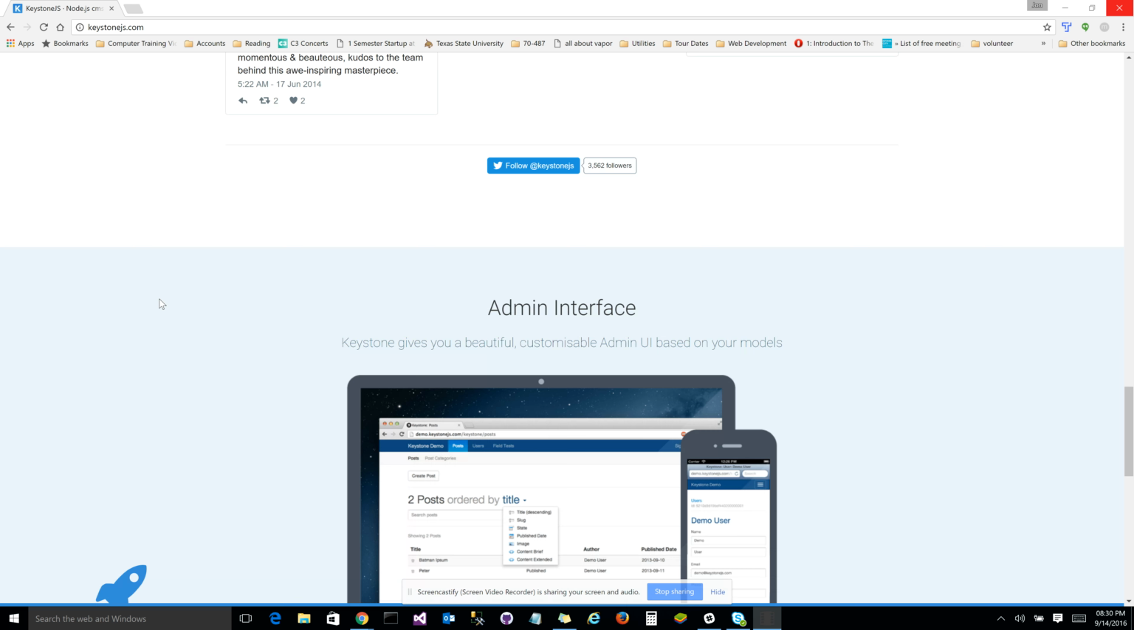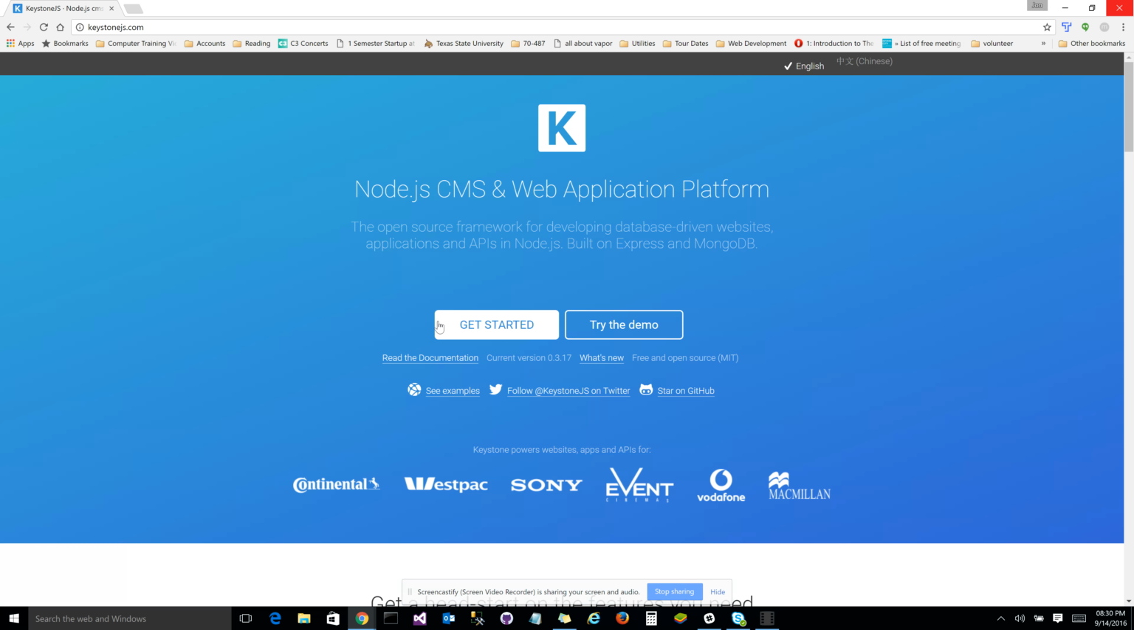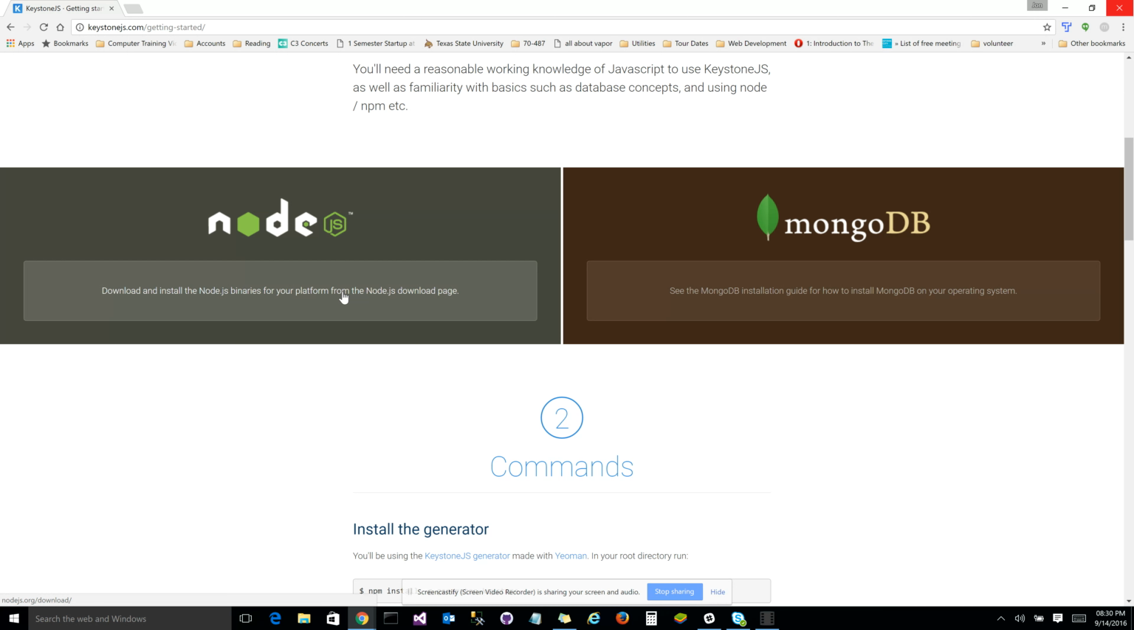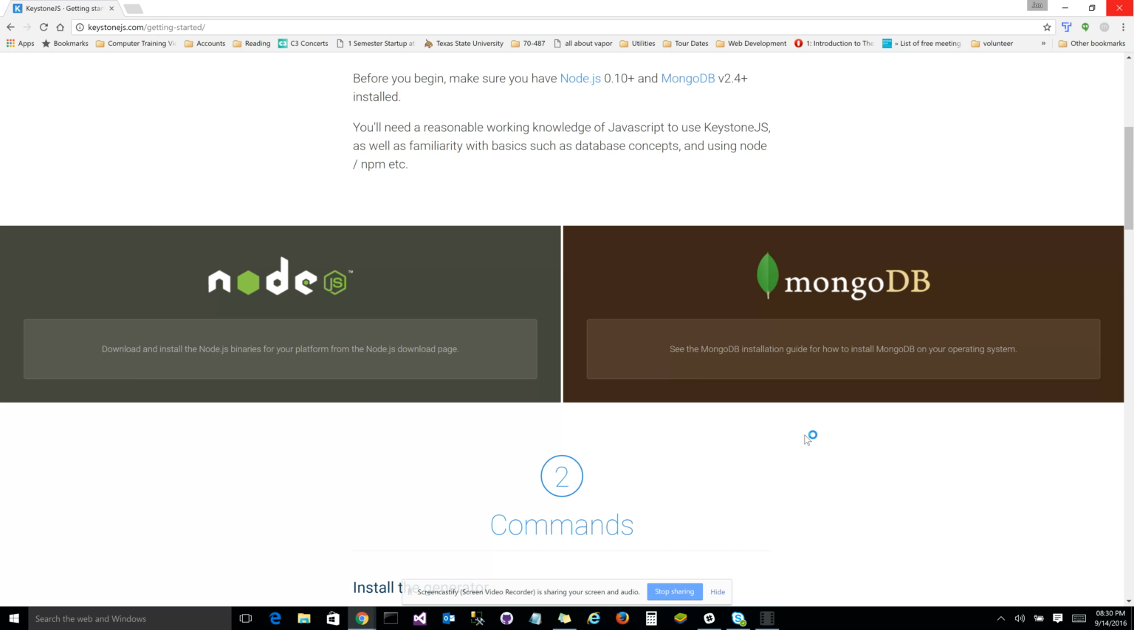So here I am on the main web page, and there is just a bunch of stuff on it, but if you click on Get Started, it's going to take you to a pretty normal step by step walkthrough. Now, of course, you're going to have Node.js installed. The thing you might not have installed is MongoDB, and that's going to be kind of the caveat for this.